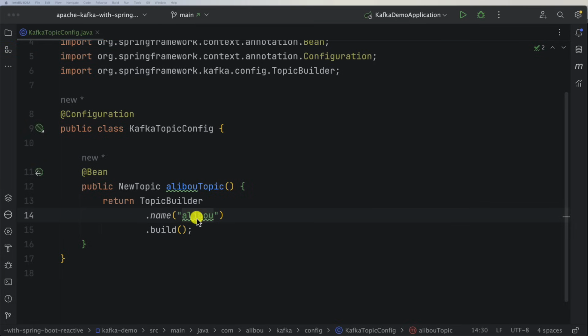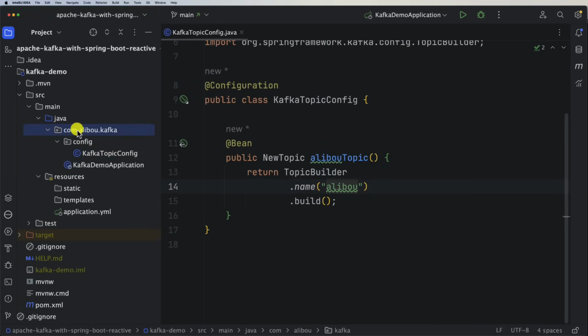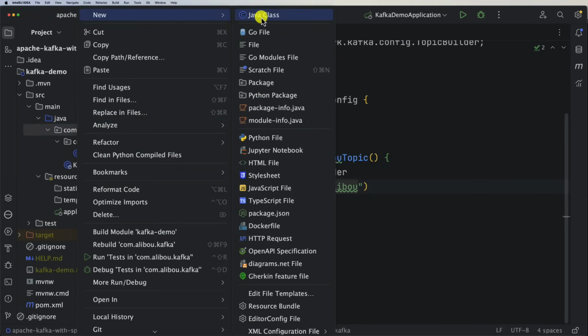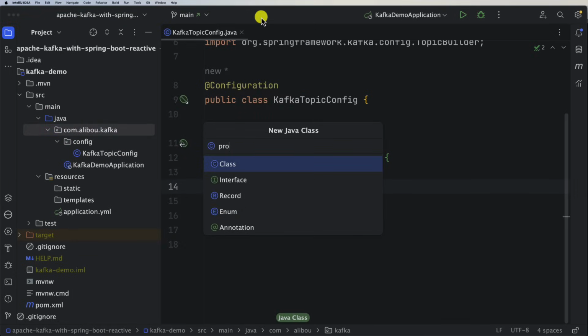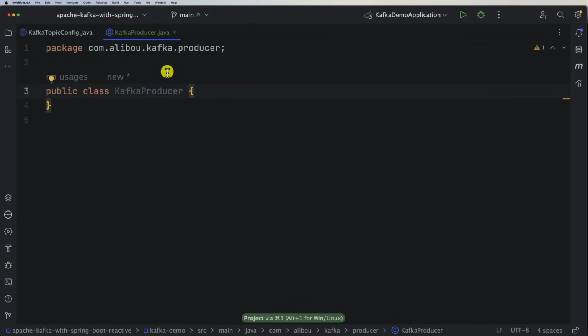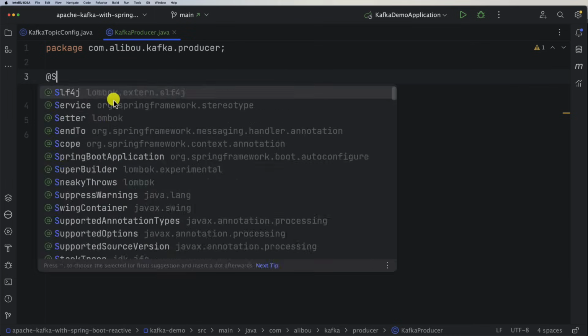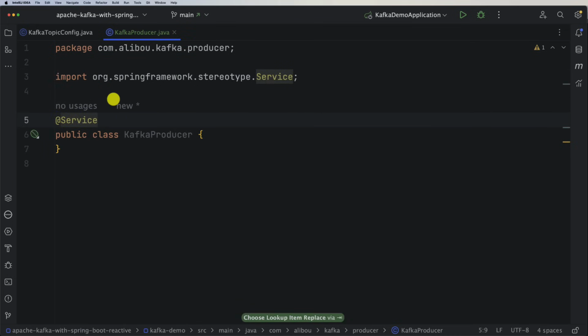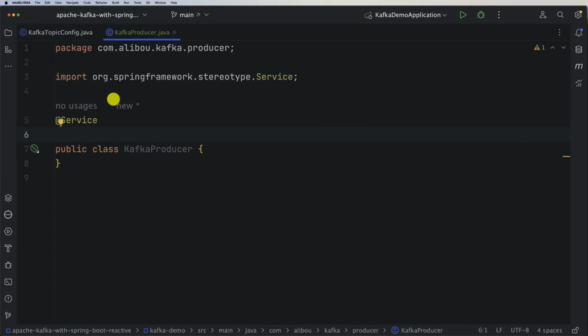So the next step is to create a Kafka producer. We need to create the producer class that will send, or queue, a message to our broker. Now I will right click in here and create a new class, and I will create a package called producer, and then I will create a class called Kafka Producer. First we need to mark this class as a Spring component or Spring bean. We can use, for example, the service annotation, or the component annotation, or any other custom annotation you want to create.